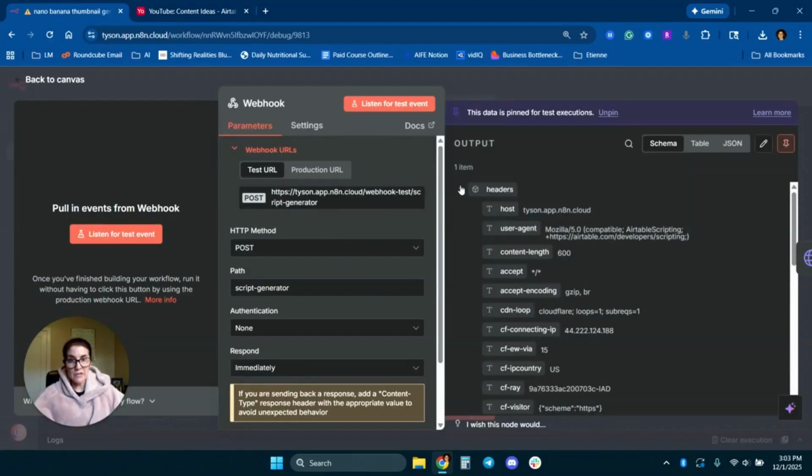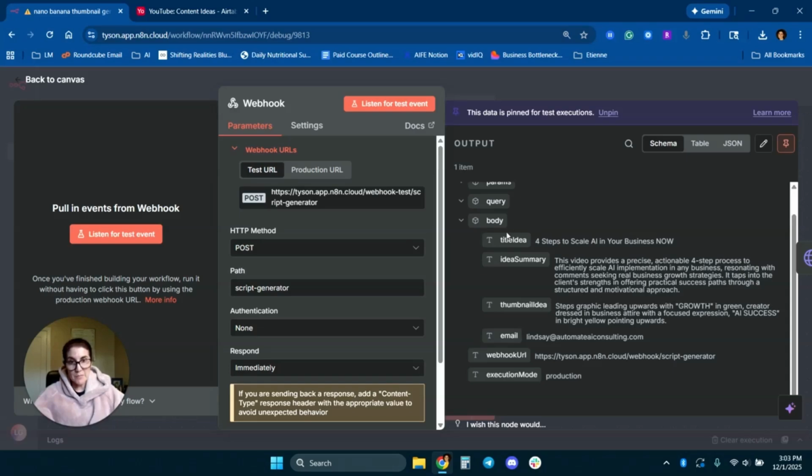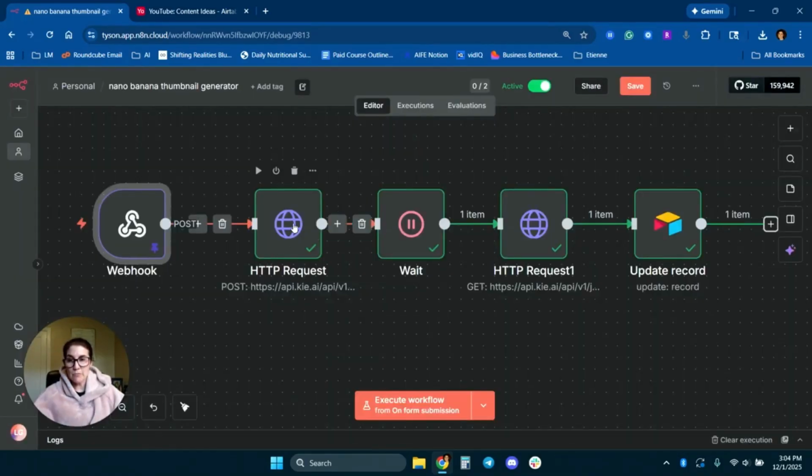But if we come in here, we can see these are the items that are coming across from our Airtable script that we ran. So we have title idea, idea summary, the thumbnail idea, and then my email. And the reason why I'm doing it, for testing, is that it's going to generate an email to the user saying, hey, here's your thumbnail. And then let's go into the first HTTP request node.